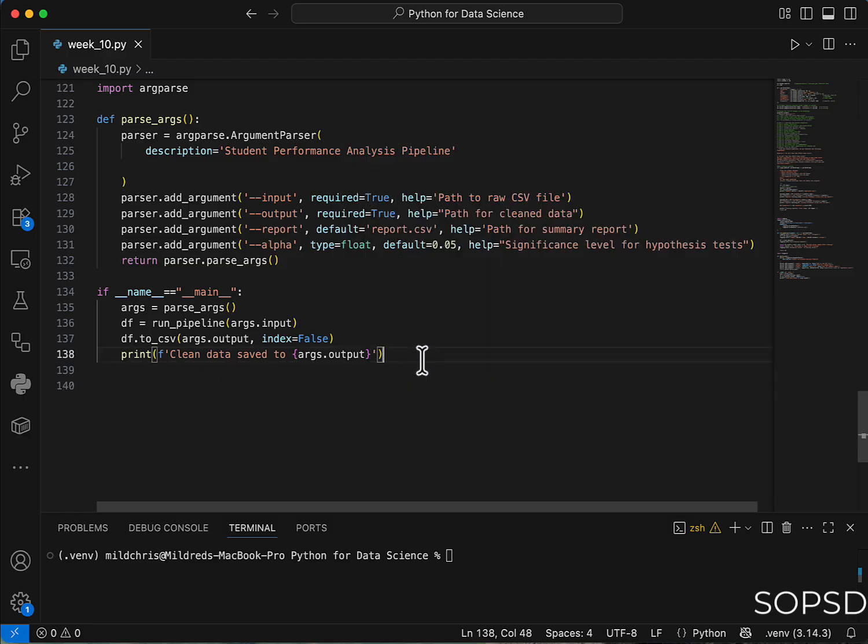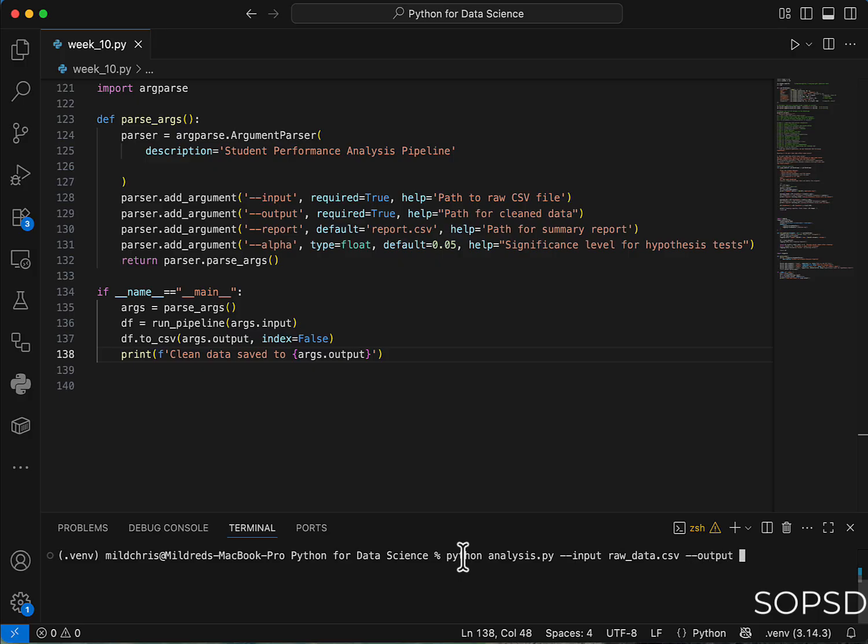So when we use it on the command line, how we're going to run this is something like this. Let's say we save this file as analysis.py, so we'll call python3 analysis.py, right? Then you put the input flag and you pass the raw data, so let's call it raw_data.csv, and then you will put the output file. So this is how you're going to do it. The output file will now be clean_data.csv, and then let's say alpha is 0.01, and then you run.